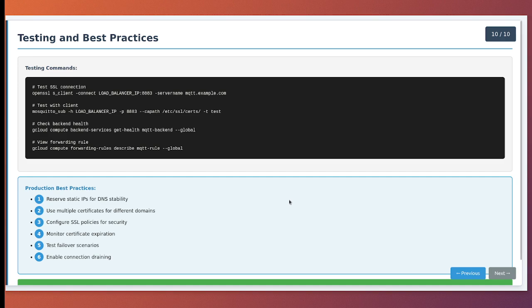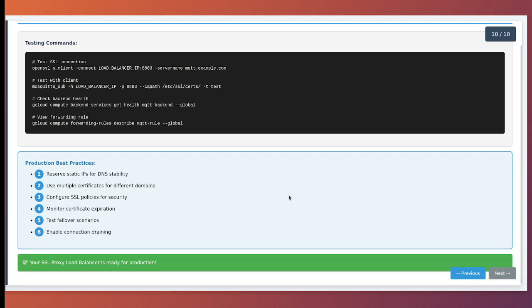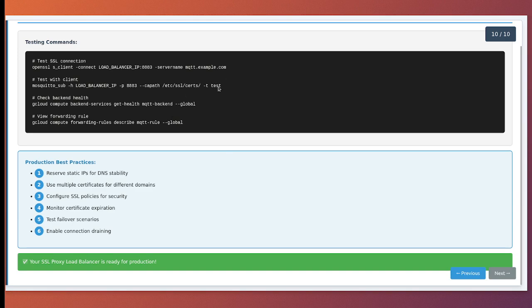Now, let's discuss testing and best practices. After your configuration is complete, thorough testing is essential. Let's go over some testing approaches and production best practices for SSL proxy load balancers. For testing, start with basic SSL connectivity. You can use the command openssl s_client -connect YOUR_IP:443 -servername your.domain.com to test the SSL handshake. The servername parameter sends SNI, which tests the certificate selection. You'll want to verify that the correct certificate is presented and that the connection succeeds.